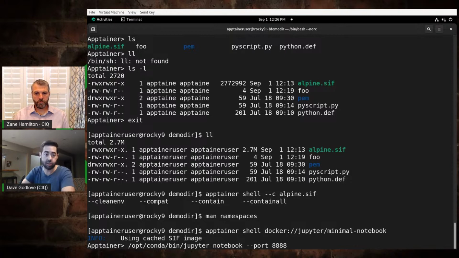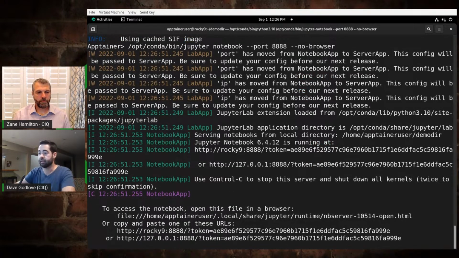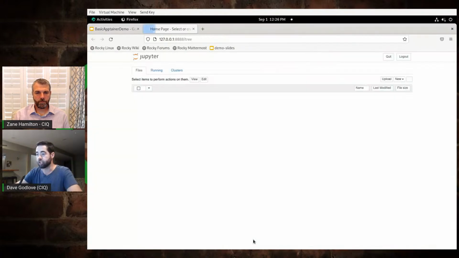Notice I didn't do any port mapping from the container to the host system. I just entered the container just as is. And I'm going to specify no browser because this container doesn't have a browser in it. So I can't connect to it with a browser inside the container. So if I do that, the Jupyter Notebook server starts. I can go ahead and just open this link.